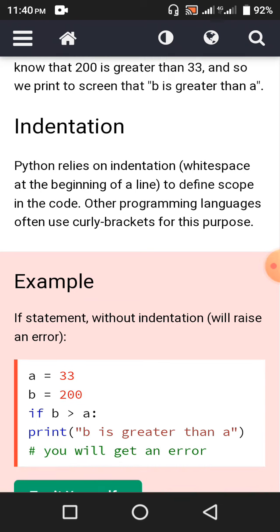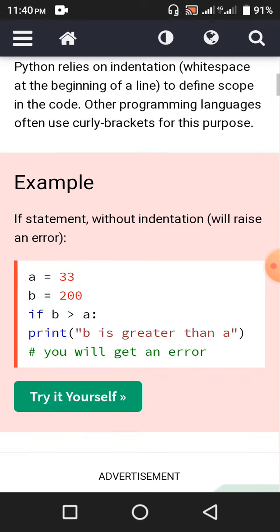Indentation. Python relies on indentation, white space at the beginning of a line, to define scope in the code. Other programming languages often use curly brackets for this purpose. If statement without indentation will raise an error.